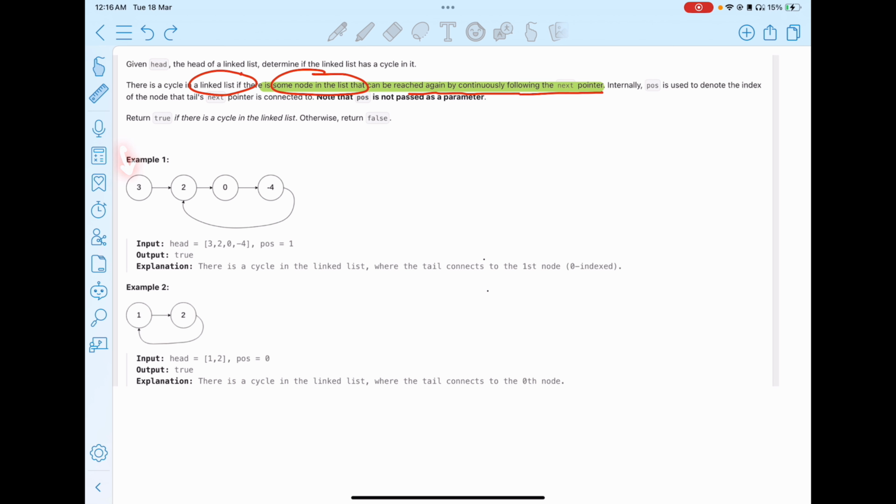For this example, the head is starting at 3. From 3 we are moving to 2. From 2 we are going to 0. From 0 to minus 4, and this is then cycling back to the node 2. Then from 2 it will again go to 0, and from 0 it will go to minus 4. So this will keep on cycling till infinity.